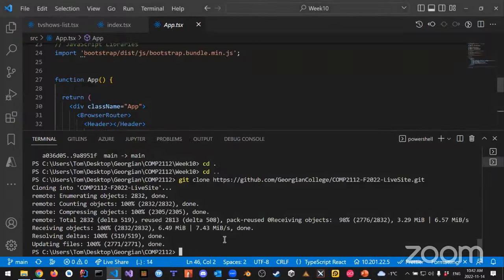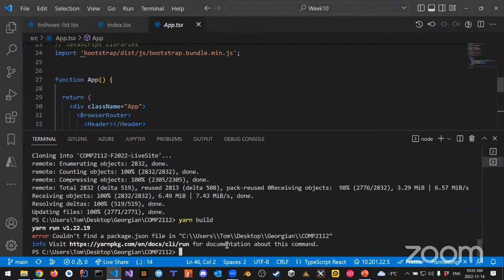So one thing we can do with React is we can create a build really quickly. And this is how you can do it. I can say yarn build. And what yarn build does, how about I go into the right folder?